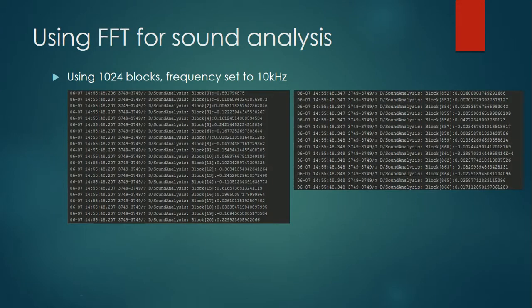So the next one, I'll talk about the FFT for sound analysis. Recently I've just found a very good library for this FFT. I put it inside my app and it works very well. I'm using 1024 blocks with the frequency set to 10 kHz. I think using 1024 blocks is enough because we are just analyzing a snoring sound. So here is an example of the output from the Logcat in Android Studio. This has 1024 blocks which record the snoring voice.